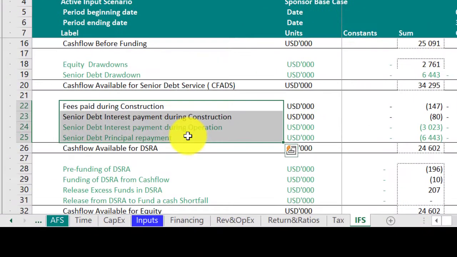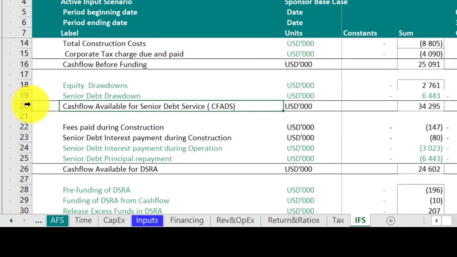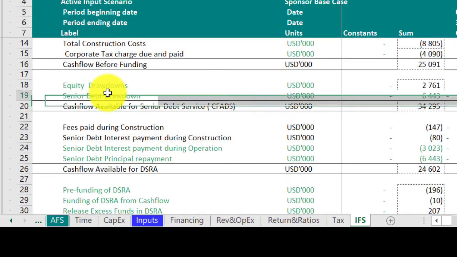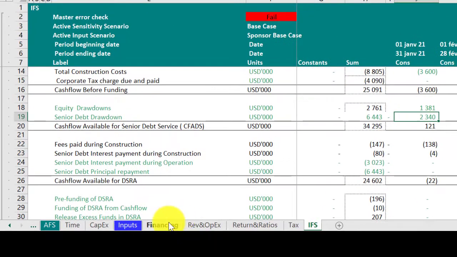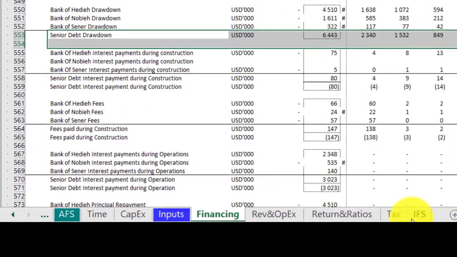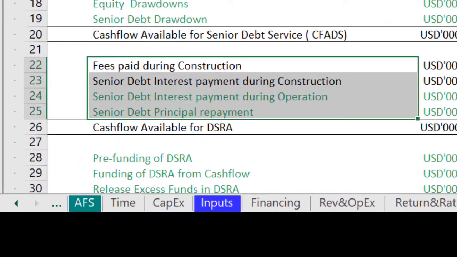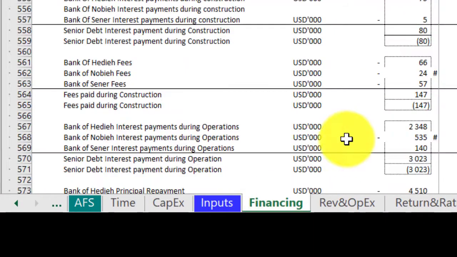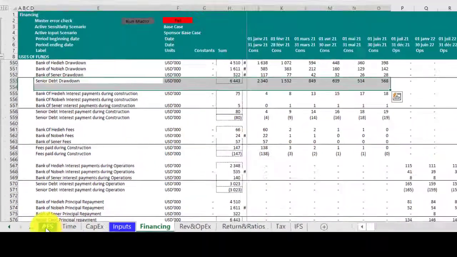Same thing for the financial statement. This is the cash flow waterfall. So cash flow available for debt service up to here. You see the senior debt drawdown already includes, it's coming from this financing sheet that we just created. So it already includes NOBA and the new tranche that we just introduced. Same thing for the repayments, right? So these are coming from the summary and they already include this new tranche. So we should be fine.